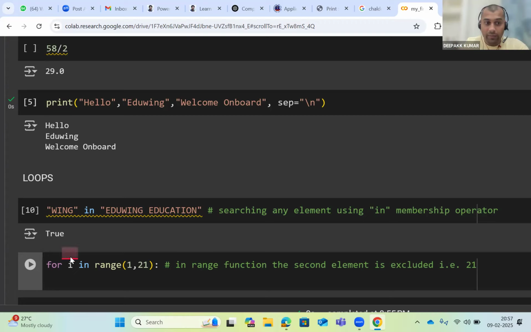So may I ask, what is in here? I have just given you the name. What do we call it? In? What is the meaning of in here?